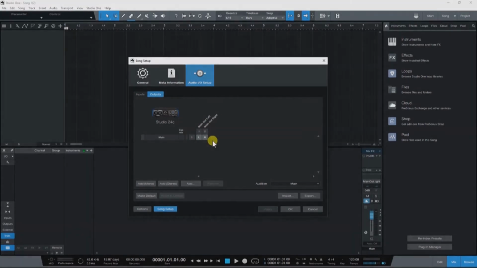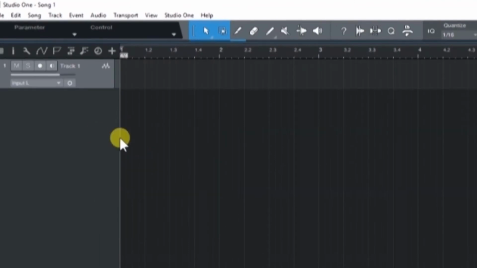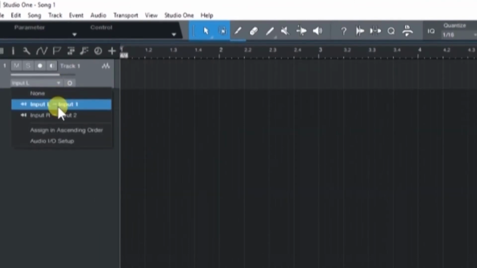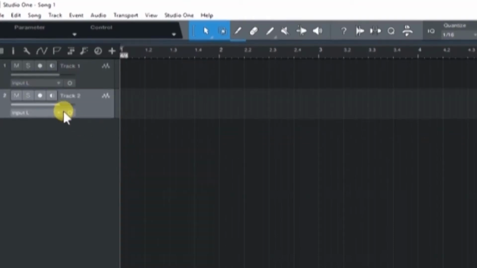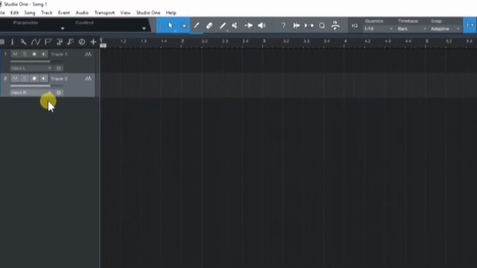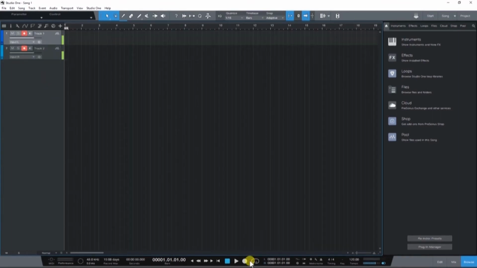Now let's go ahead and add an audio track. Simply right-click in this area and select Add Audio Track. Let's assign this to input 1. Then let's add a second track and assign it to input 2. Now let's record arm our tracks. With the signals coming in, you can now press record.